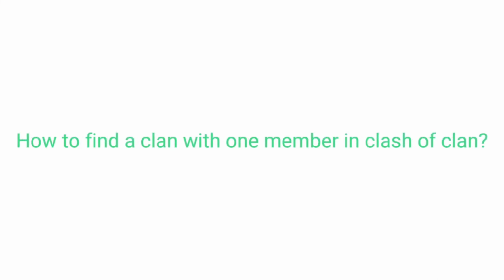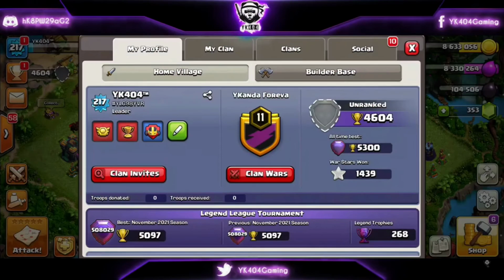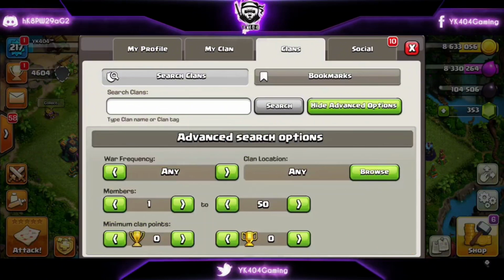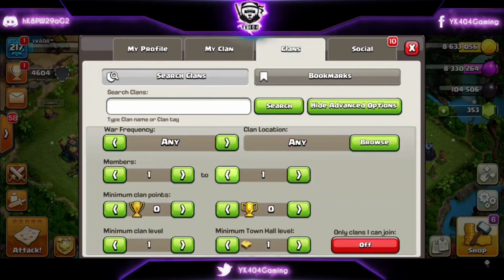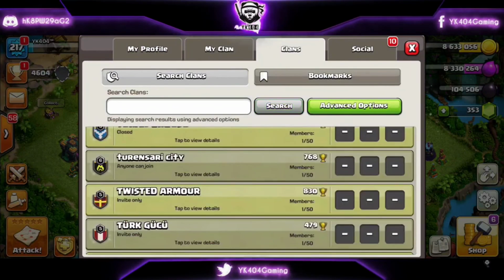How to find a clan with one member in Clash of Clans? So first of all, open your Clash of Clans app. Click on XP button. Now out of many options, click on Clans button. From there you have to select Advanced Options. From the Advanced Options, decrease the members to 1. Now from the clan level settings, increase it to 5. Now click on Search button. As you can see, all these clans are closed. So, this is how you find a clan with one member on Clash of Clans.